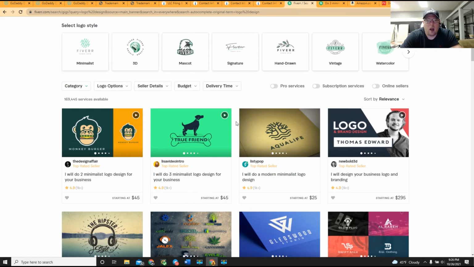I highly recommend it. Also, Fotor, F-O-T-O-R.com, is a great tool as well. And that's very similar to Canva, where it allows you to do photo editing, allows you to do logo creation, and so many other things, business cards, whatever you need.